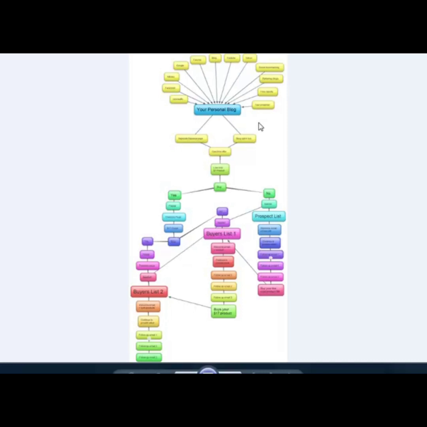The next tip, and this is the last tip of the video: always split test until you have a good opt-in rate. I did briefly mention this in one of the other videos, but I will say it again, it's very important that you split test your squeeze pages. Your squeeze page is basically the start of your funnel.